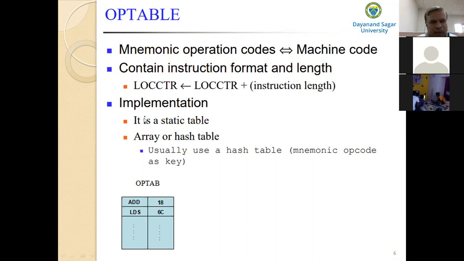Note that this op table is a static table. It is written only once. Normally we will not add or delete anything in this table. That is the meaning of a static table: entries are not added to or deleted from this table.